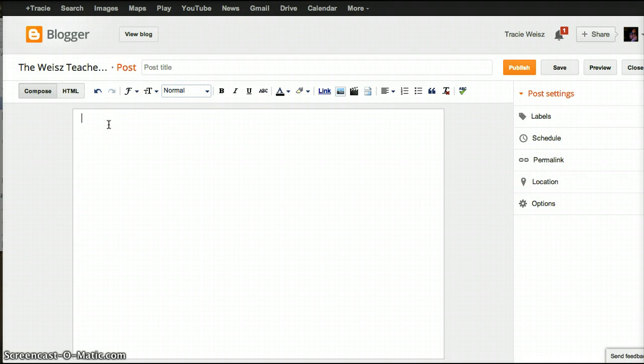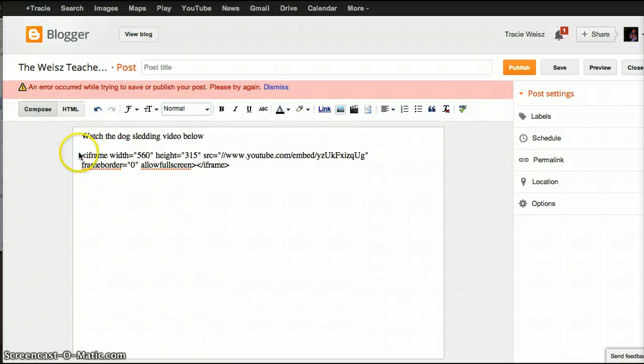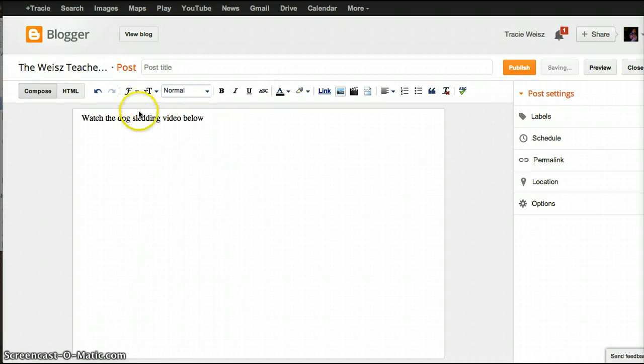So I might type some text. Watch the dog sledding video below. Now I want to put that video in here. I can't just paste the code here. If I do that, it'll just look like this, and it will print that way. It will show that way when I publish my blog. That's not what I want to do. So I'm going to get rid of that. That was the code, remember, that I pasted from the YouTube video.